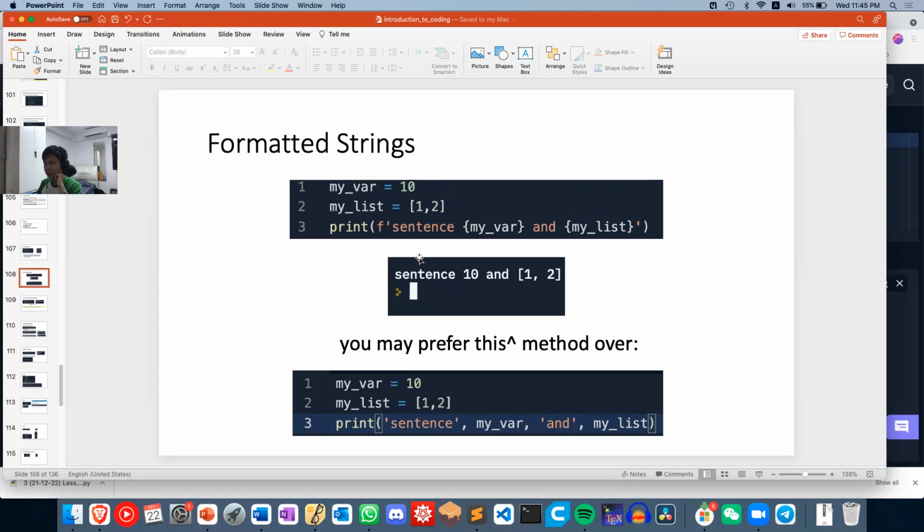Then one more thing is formatted strings. The way I taught you to print variables is separated with commas like that. But if you want to, you can also do it this way, which is put an f, and then where you want to insert the variable, just put curly brackets. And you see that it works as well. These are called formatted strings. You need to put an f in front to indicate that it's a formatted string. That's something I didn't mention previously, but now you know.